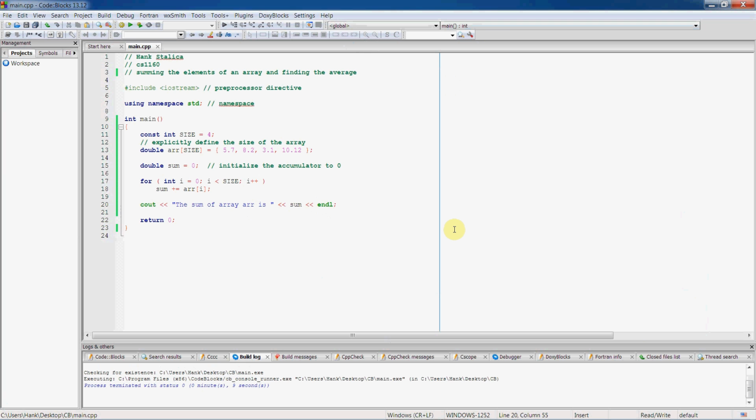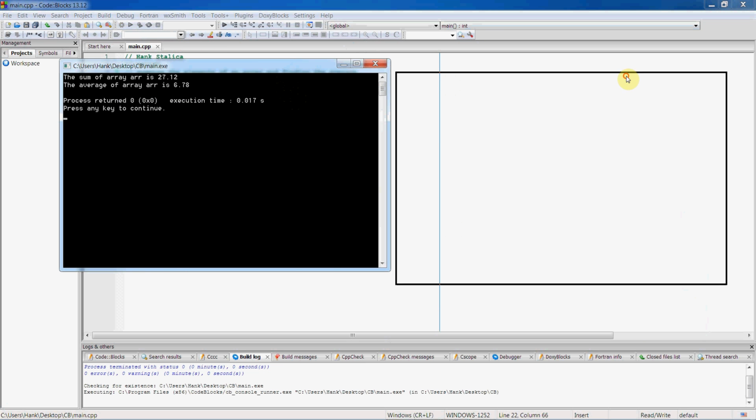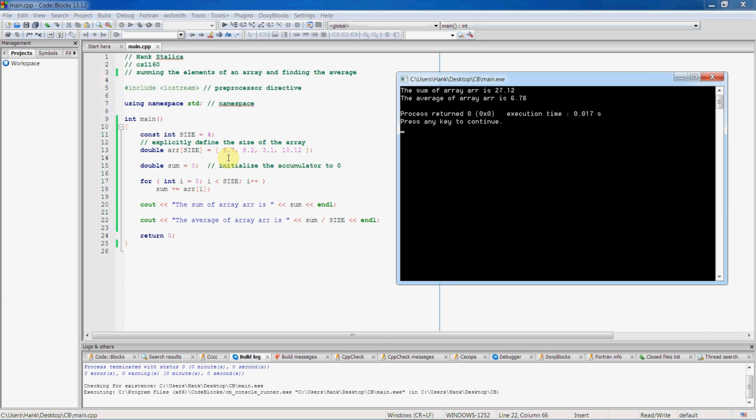What if we want to find the average? Well, this is easy. The average of array R is, all we have to do is take the sum that we already figured out and divide that by the size of the array, and that's going to give us our average. So the average value stored inside the array is 6.78 for each of the elements.